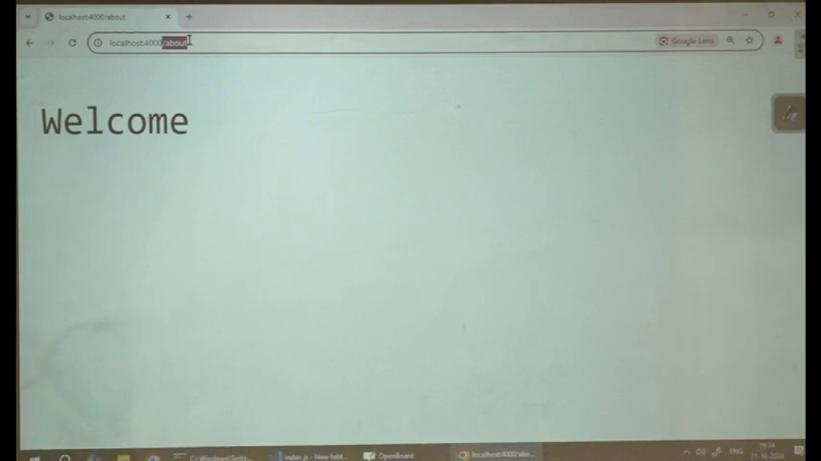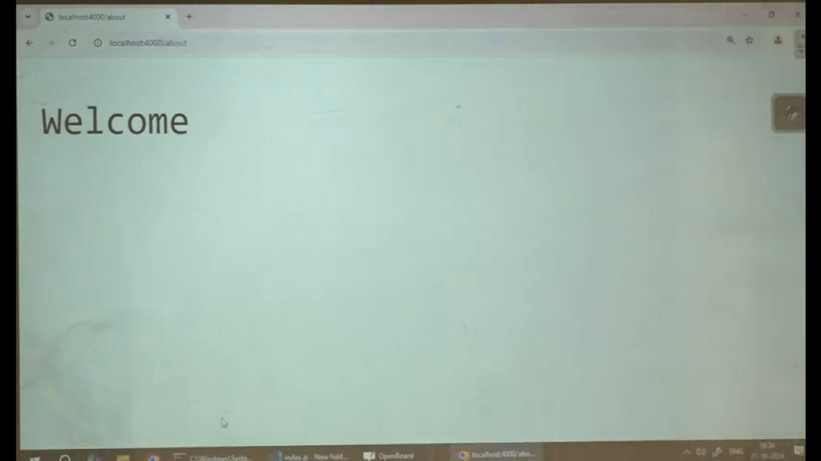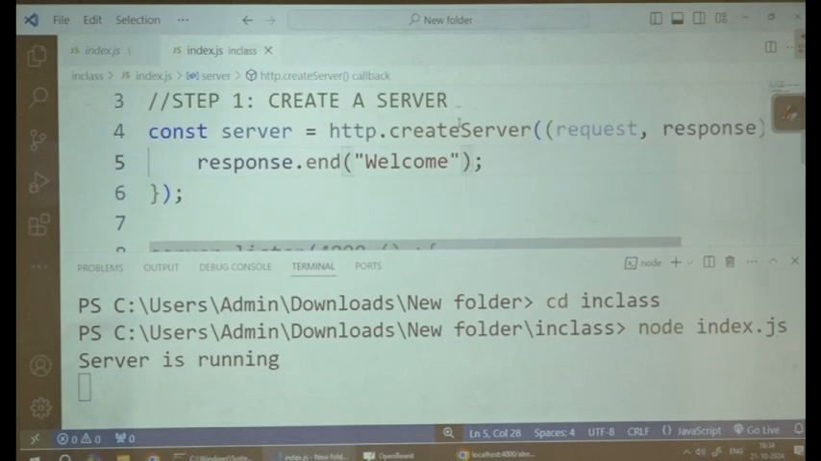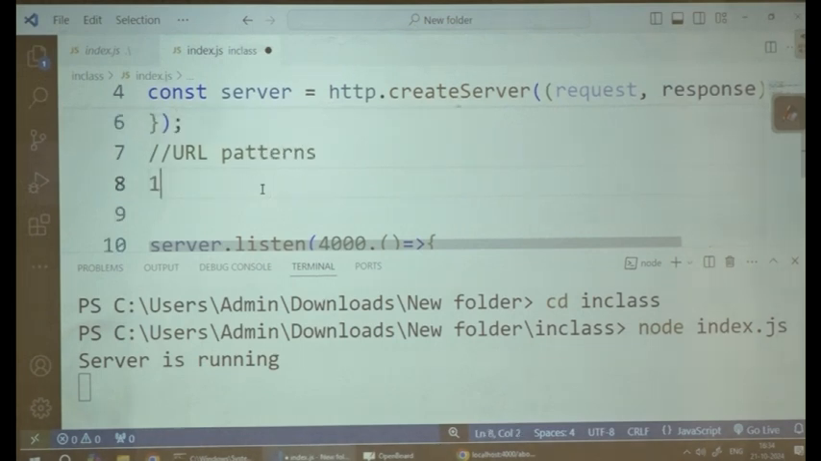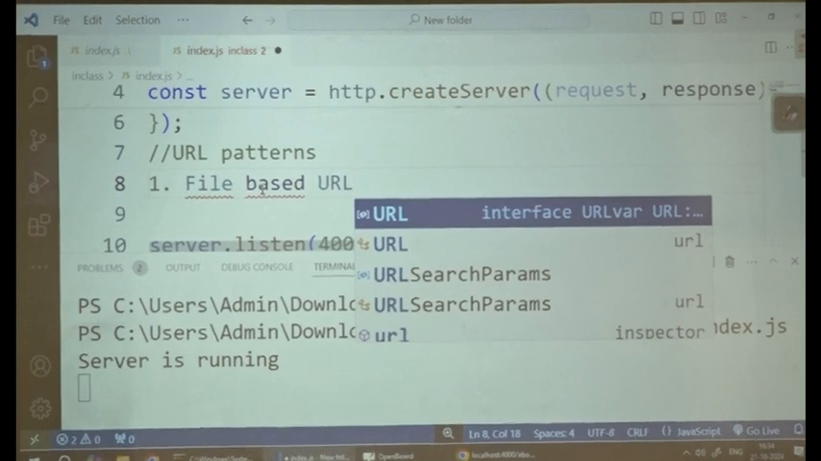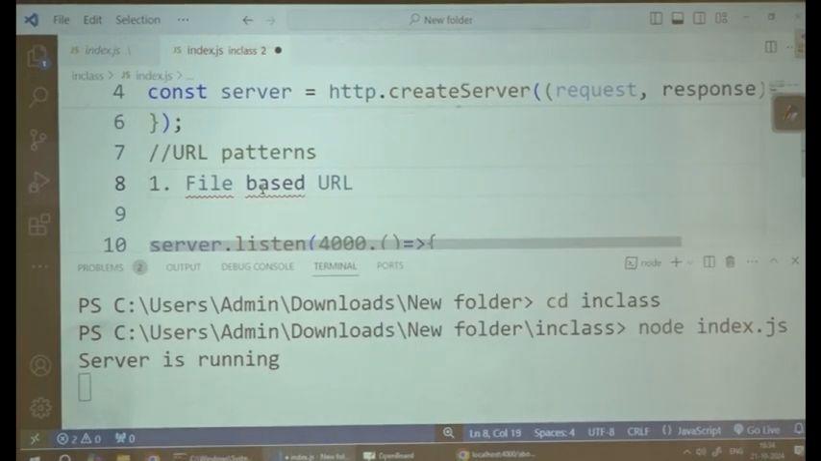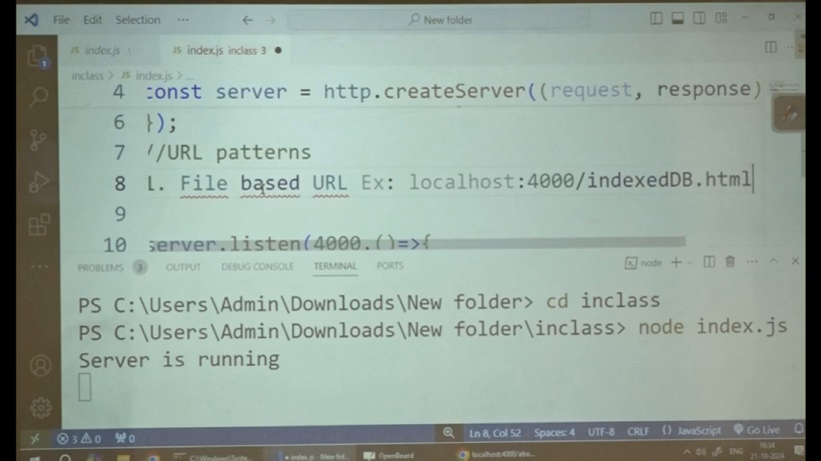These URL patterns are basically of 4 different types, please. Let me write it somewhere. URL patterns. We have basically the 4 types of URL patterns. First one is something like file-based URL, where you will be requesting the file directly. Example, like localhost colon 4000 slash index.html directly. All right, it's not in DB, index.html.